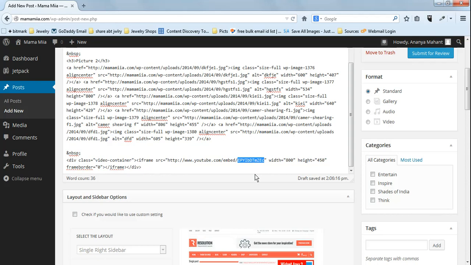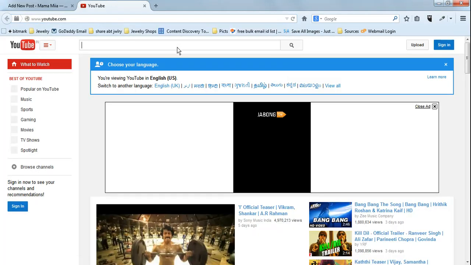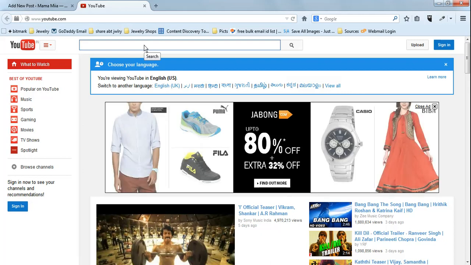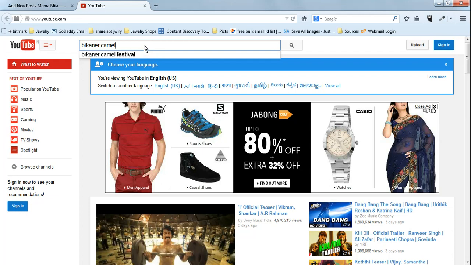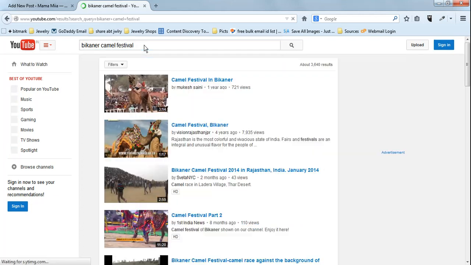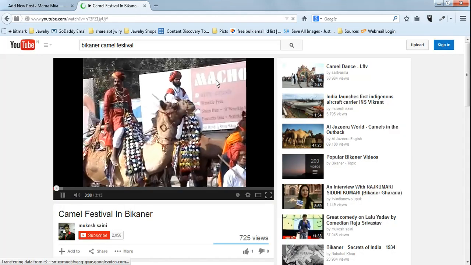So how do you pick up this part from the YouTube video that you want to insert in your post? I'll show you that. I'm opening a new tab, and let's go to YouTube. Now we are here. Let's search for some video, Bikaner festival, say for example, and let's pick up the first video that has come up, whatever it is, and I opened that video.